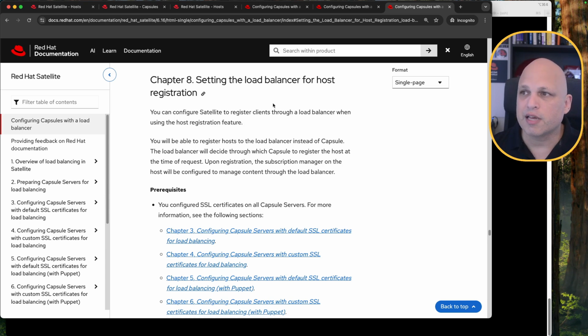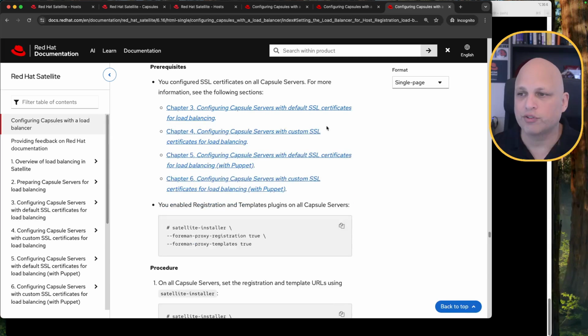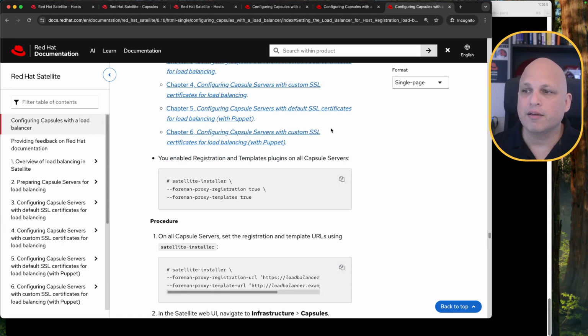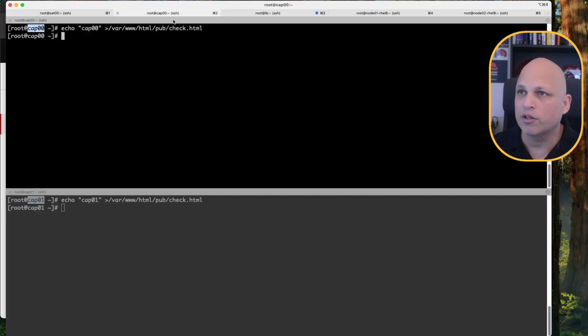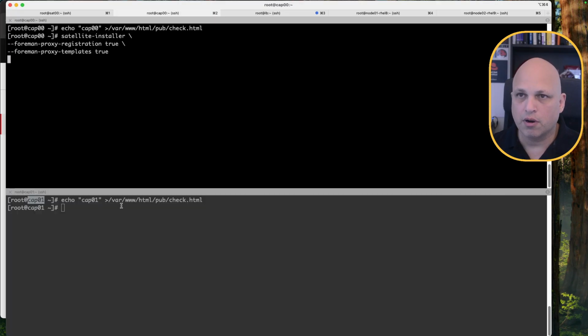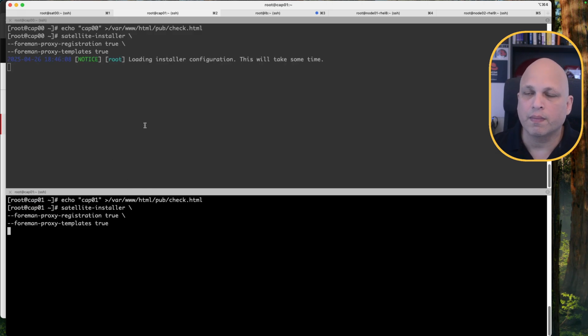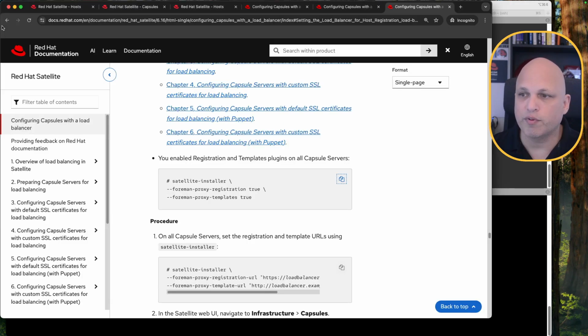We have this information, setting the load balancer for host registration. This is very important because your capsules need to have this information. By default, this will be enabled, but who knows? Eventually you have some configuration that someone changed. So keep in mind that you need to execute this on both of your capsules. In other words, go to your capsule, copy and paste that command. This is going to execute and will be fine.